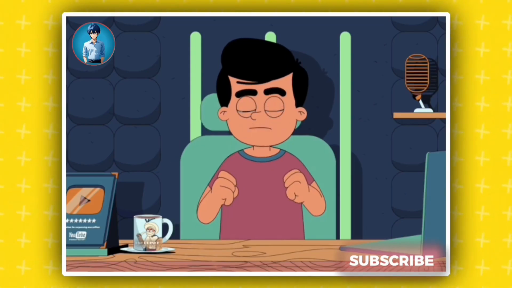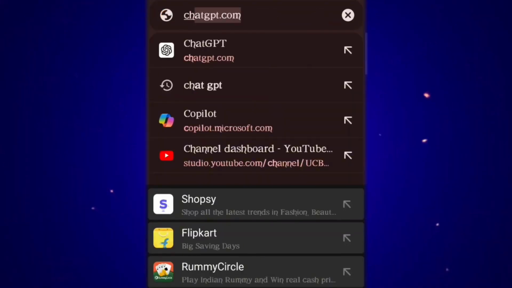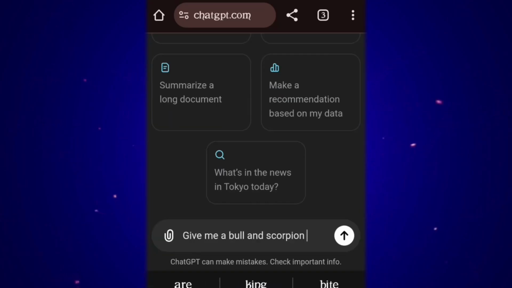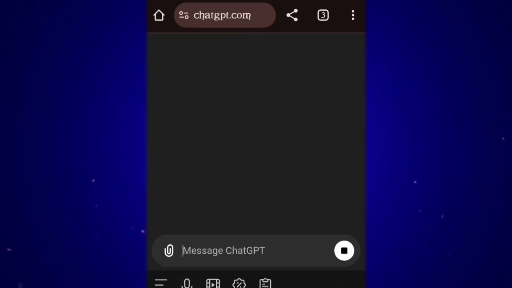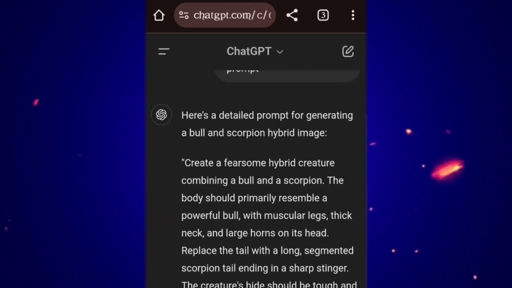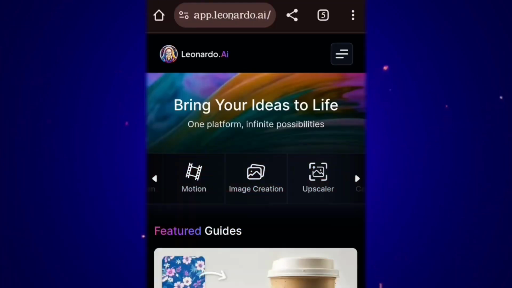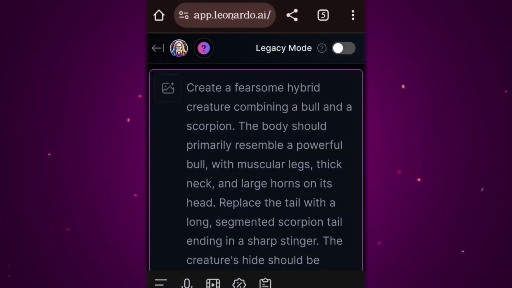To get started, you need to use Chrome's site and search ChatGPT and click on the first website link and sign up if you haven't, and then you have to write the prompt same as mine. Now after that, you just have to search Leonardo AI, and here also you have to sign up. It's an image creation website, which is best for creating AI images.